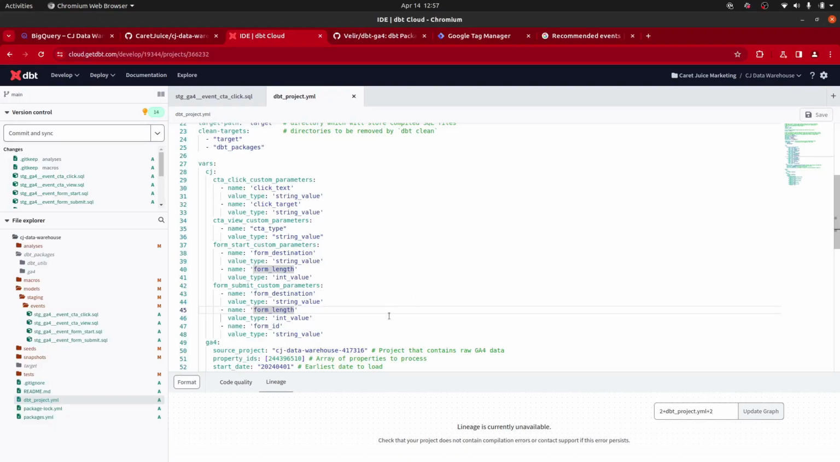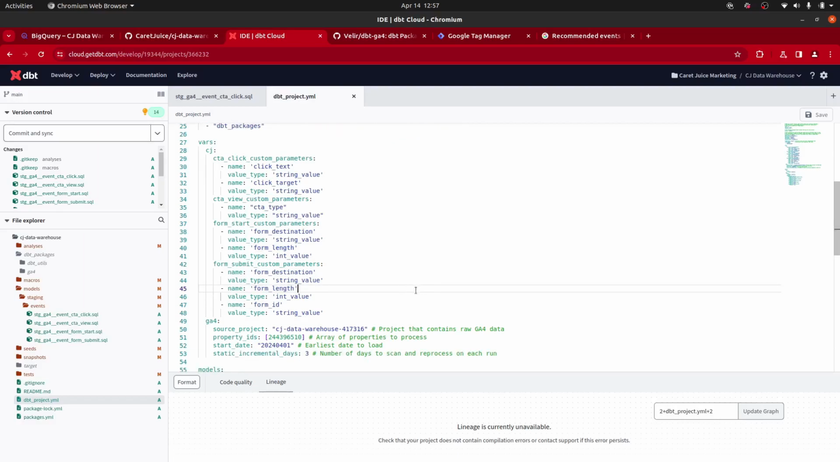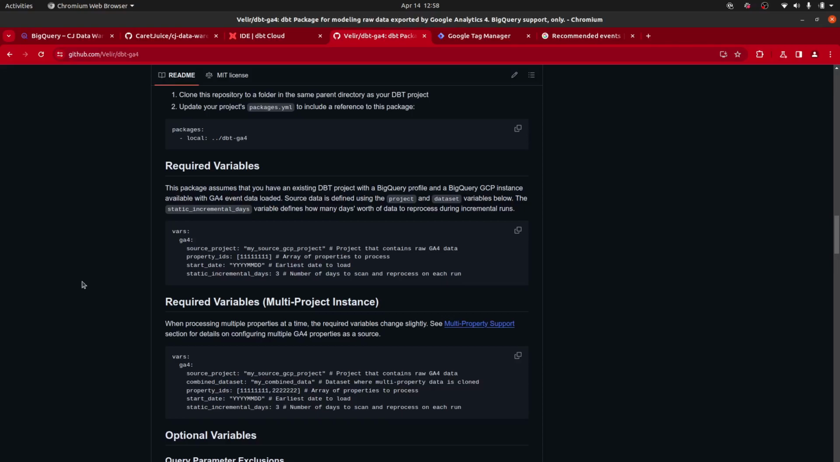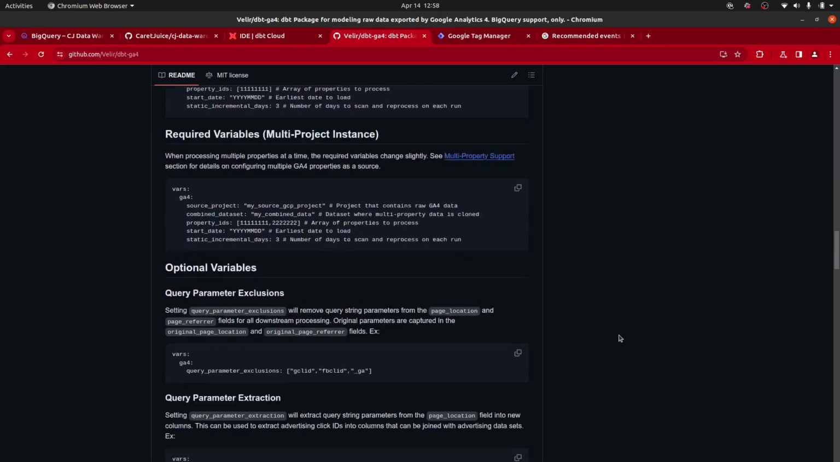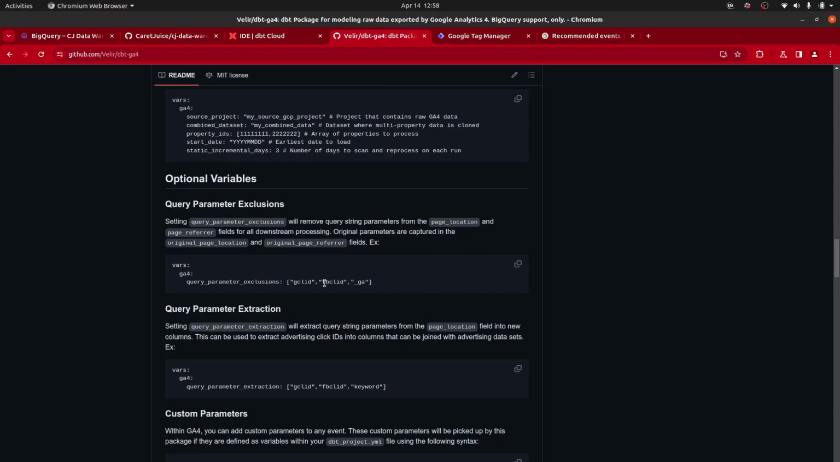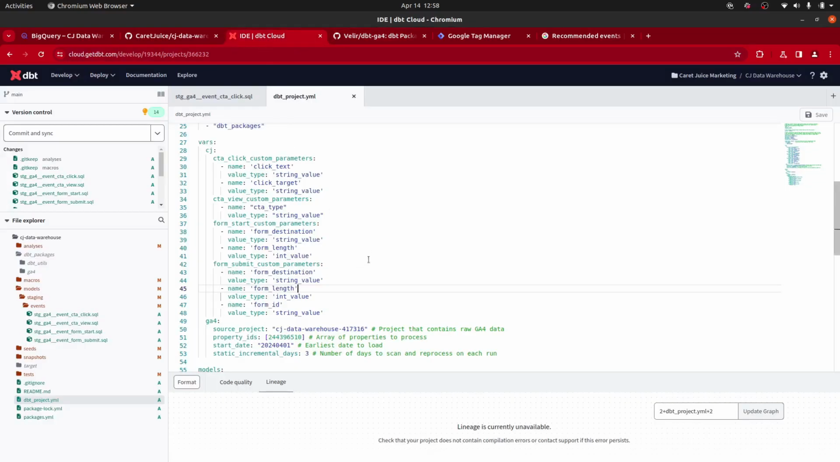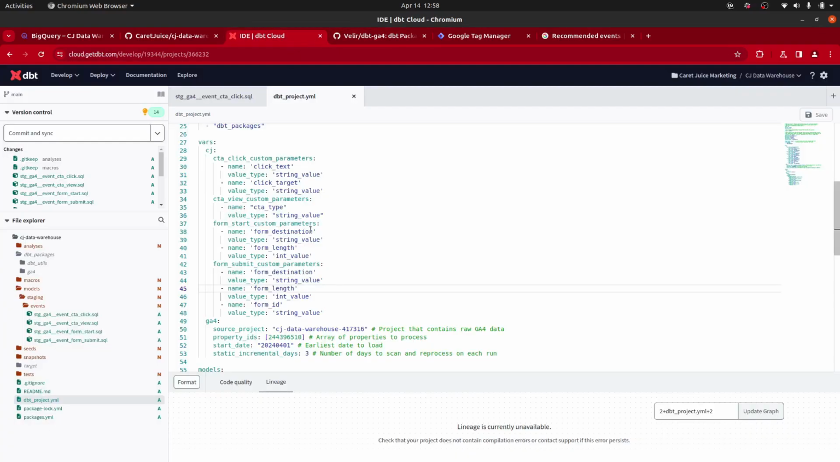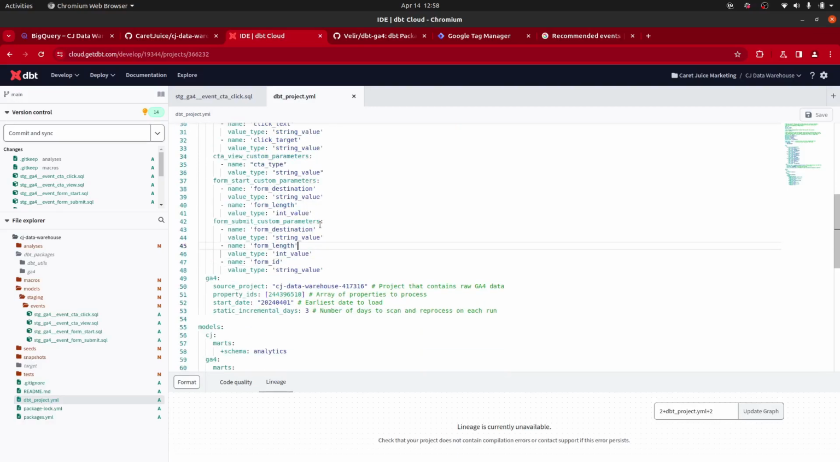Now that we have staging models for our recommended events and custom events, we just need to clean up a few final settings. First, the DBT GA4 GitHub documentation contains all of this. This query parameter exclusion runs after UTMs get processed, and it's just there to clean up your URLs so you can use it without affecting attribution. And then you just add it to vars GA4.